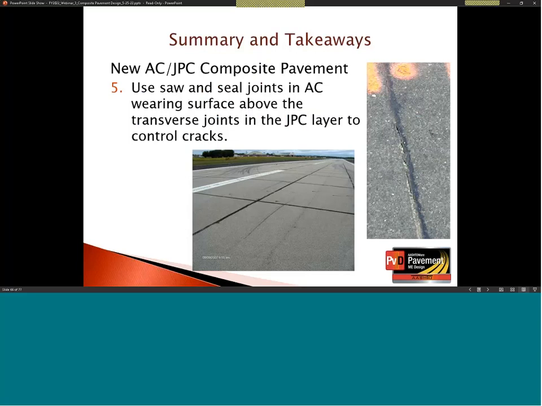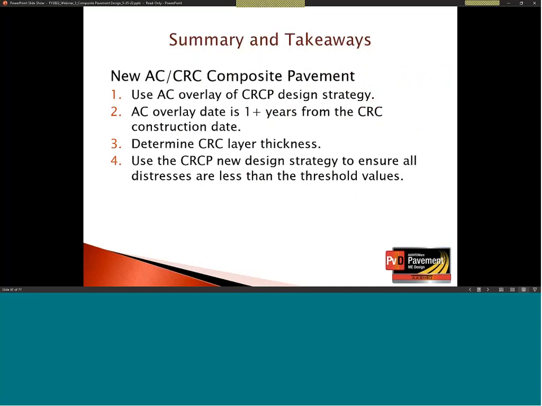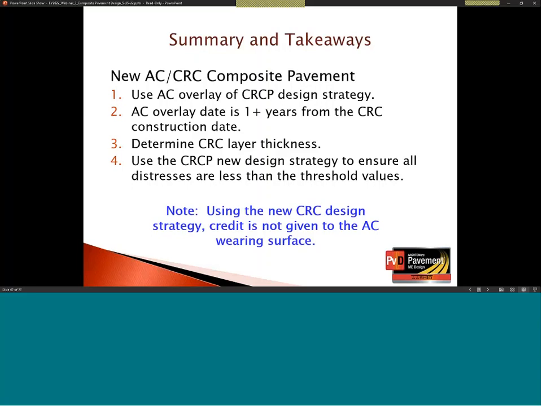Next slide. AC over CRCP, use the AC overlay of CRCP, very similar to the JPC one. Asphalt overlay date, 1+ years after CRC construction date. Determine CRC layer thickness, use the CRC new design strategy to ensure all the stresses are less than the threshold values. Next slide, or go forward. Using the new CRC strategy, credit is not given to the AC wearing surface. Next slide.